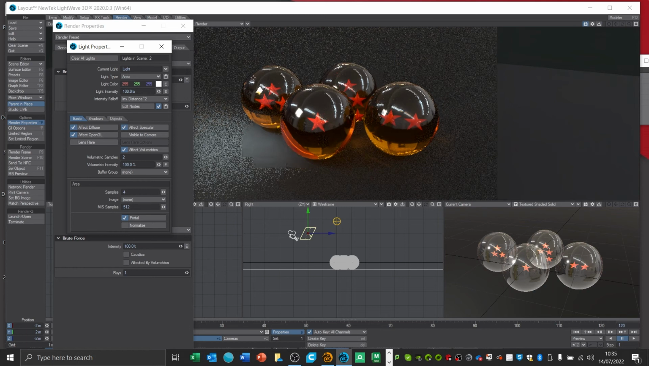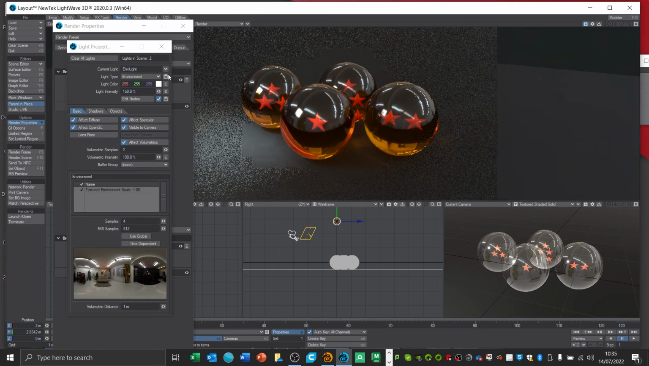And now we're at the stage where what you need to do is experiment with the lights and the actual surfaces to get the perfect surface you want.